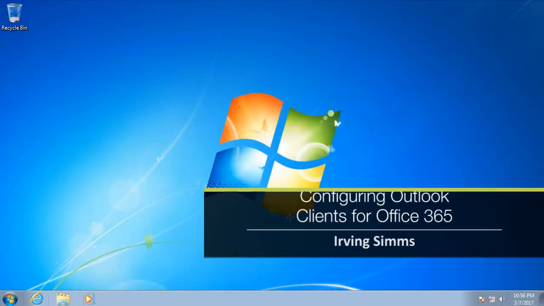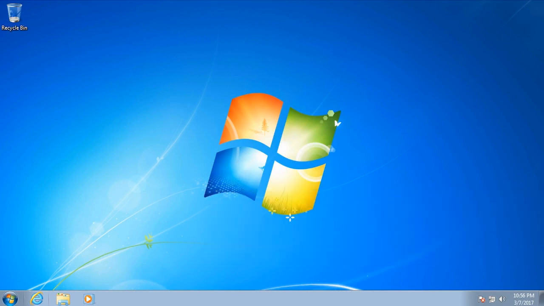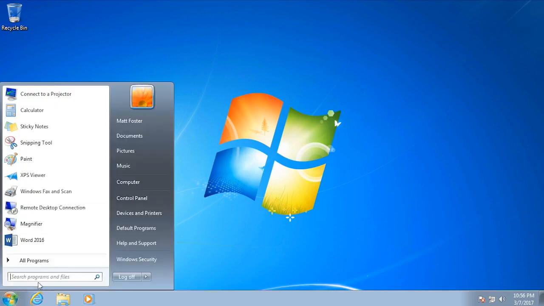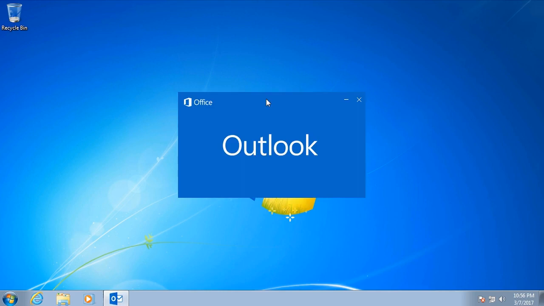In this video, we'll take a look at how we can set up Outlook for Office 365. So to begin, we have our Windows 7 workstation where Outlook is installed. Going to the Start menu, going to All Programs, and we see Outlook 2016.